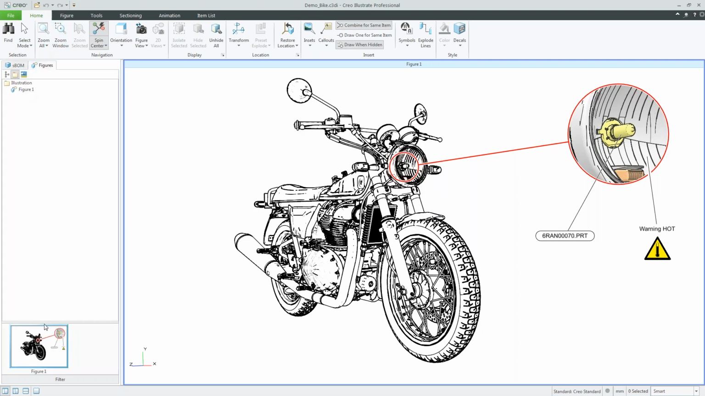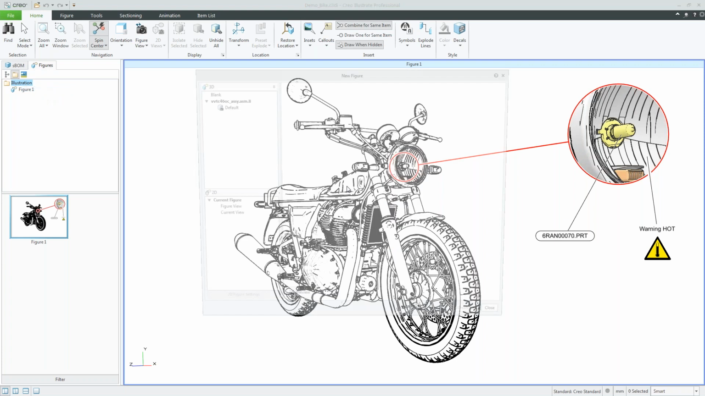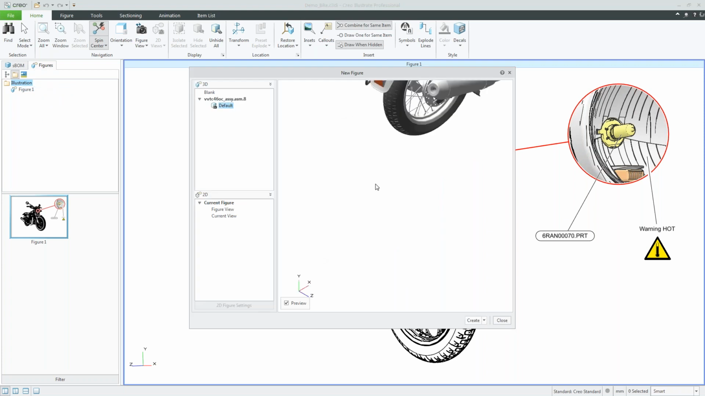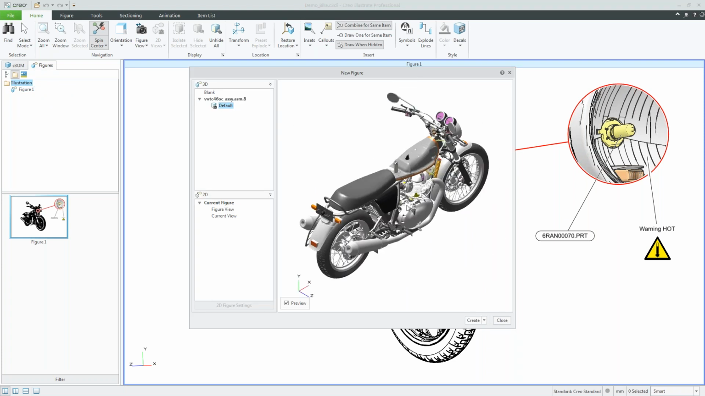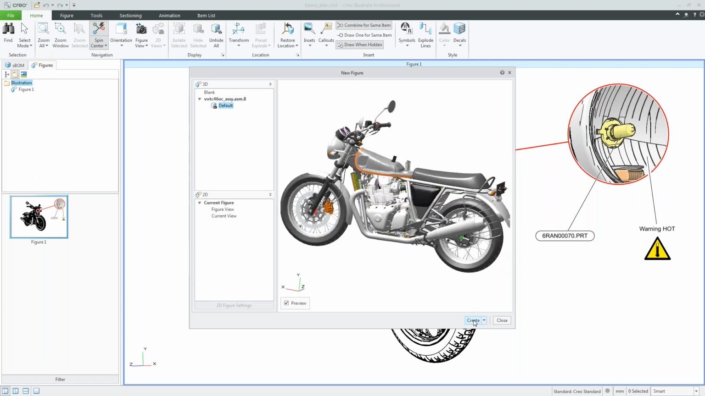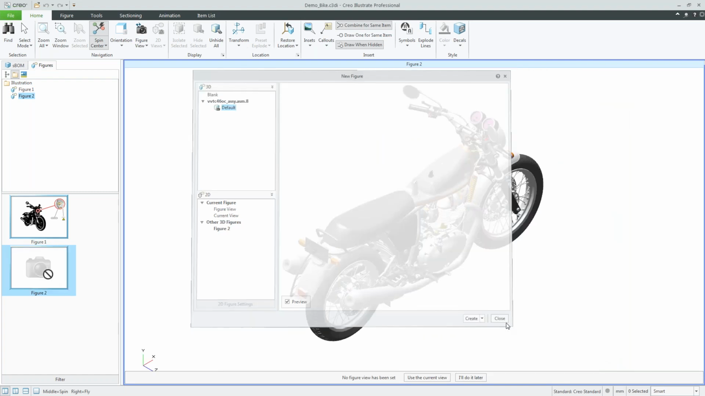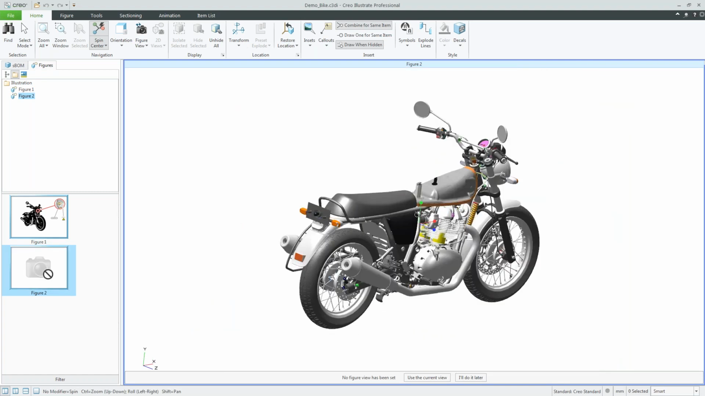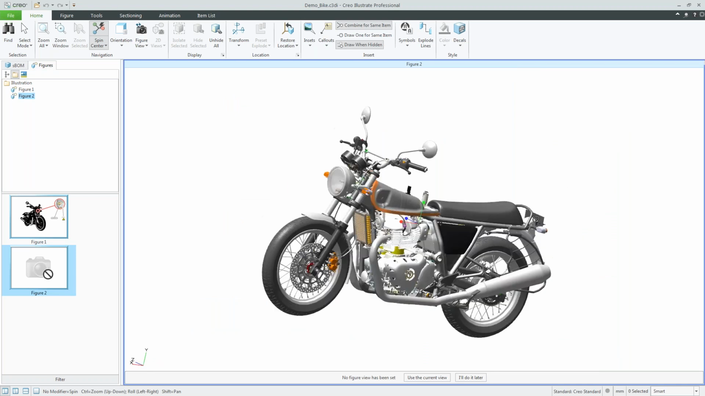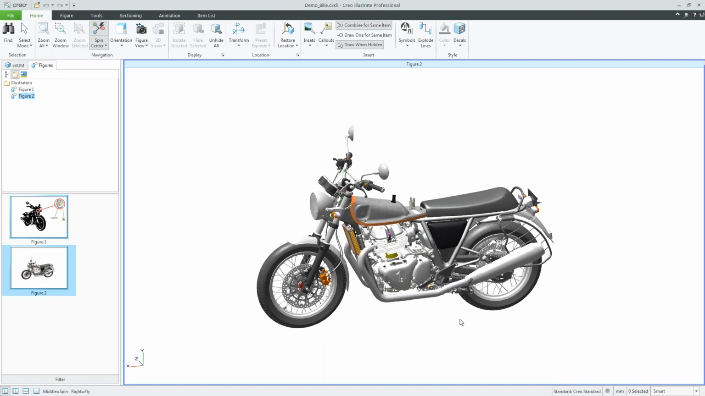Now in this case, I only have one figure. So let me start creating something in Illustrate. I'll continue creating some things. So I'll create a brand new figure. This is going to show me my source content. I can preview what this looks like. So it's my bike assembly. Let's create a new figure from that. So here's my new figure view. Let's put it into an orientation that looks maybe something like this. And then I'll continue doing this.